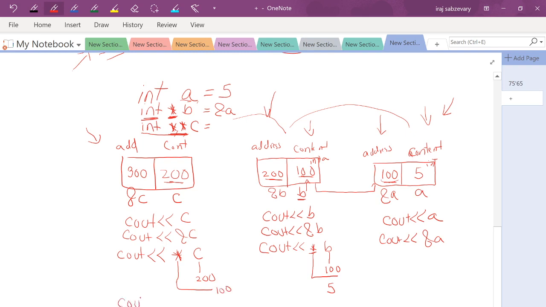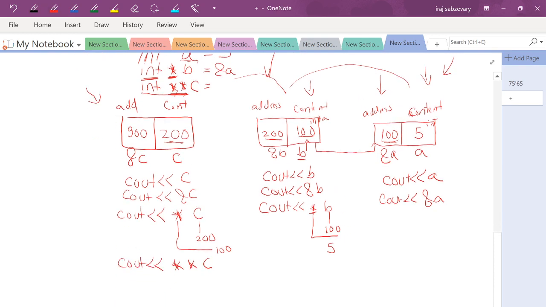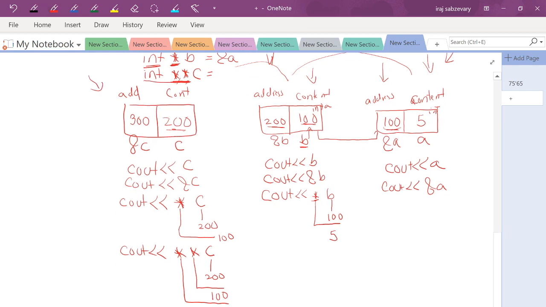Well, what happens when I go ahead and do asterisk, asterisk c? This gives me 200. That says, why don't you do a jump? Give me the contents of what is sitting in location 200. That's 100. This one says, why don't you tell me the contents of what is sitting in location 100? And that's 5. Yes?